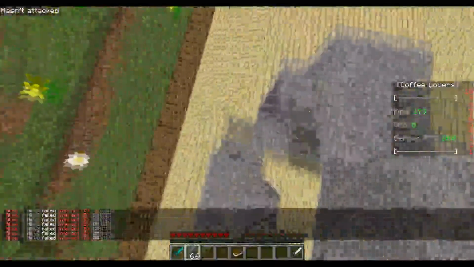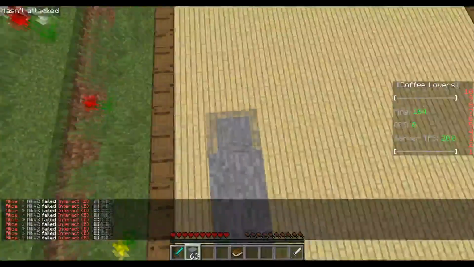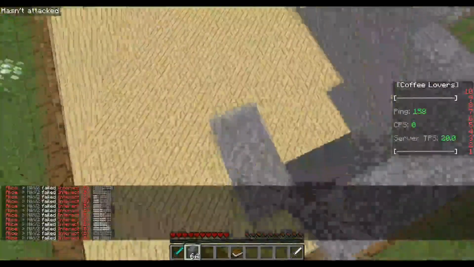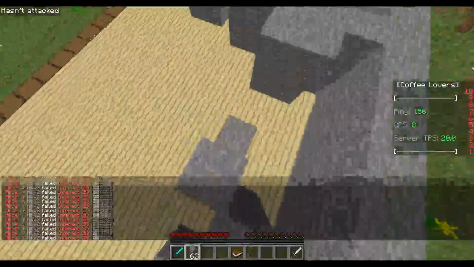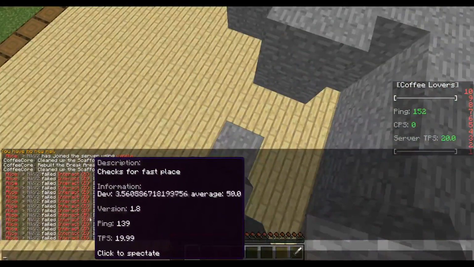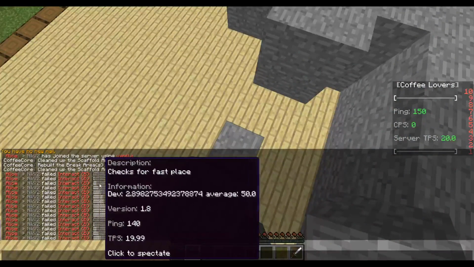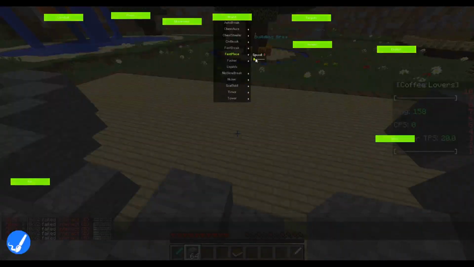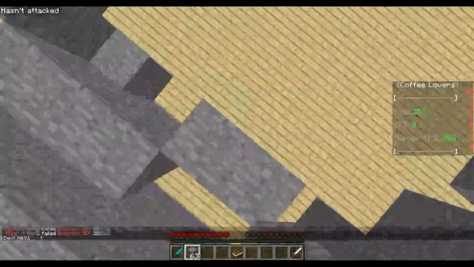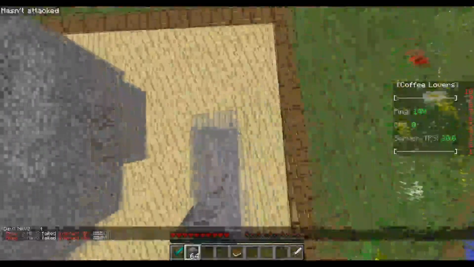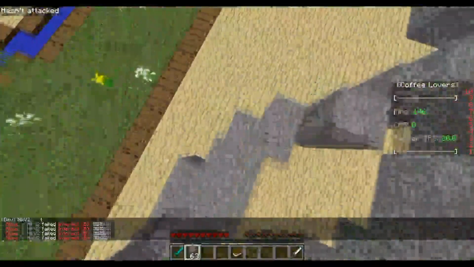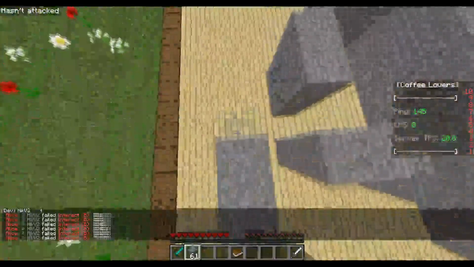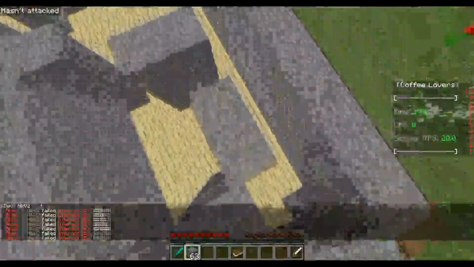Yeah, there you go. As you can see, we're using speed 0, obviously. It's very blatant, and it seems to work. Let's check the debug. As you can see, the deviation is way lower. And let's go ahead and try speed 1. Yep, it still flags. I believe if we go at higher speed, it's not even FastPlace at that point.